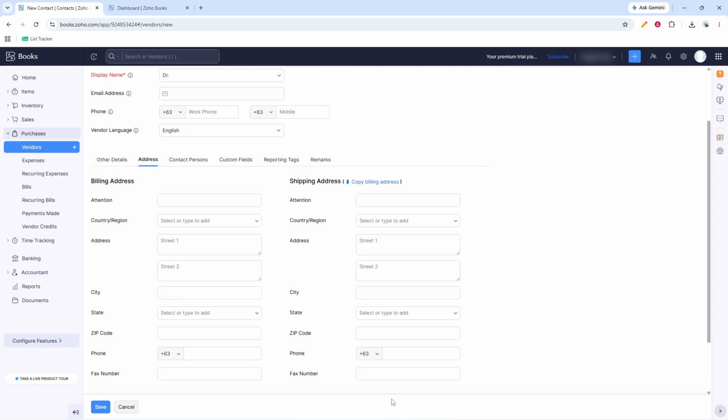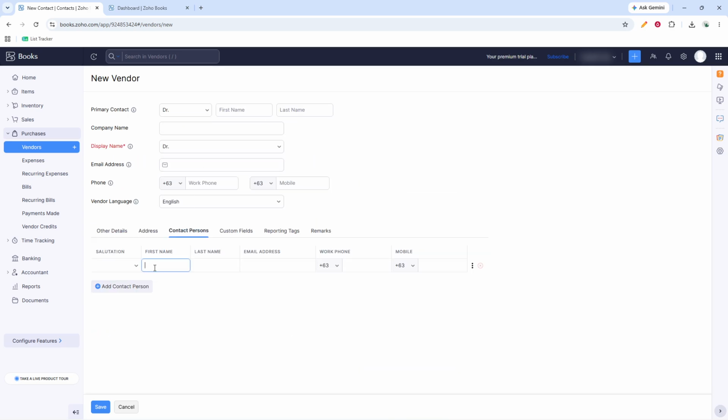If you need to add more people connected to this vendor, go to the Contact Persons tab and enter those details. This is optional, but it can be helpful for keeping multiple points of contact on file. Once everything looks good, click Save to create the vendor record.